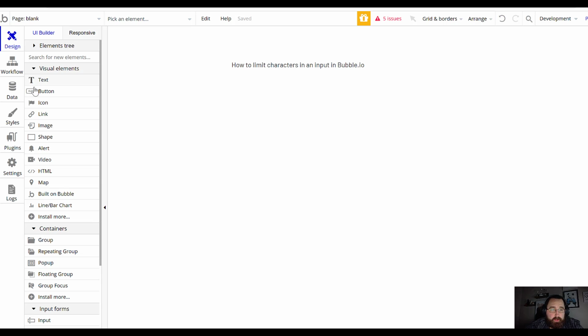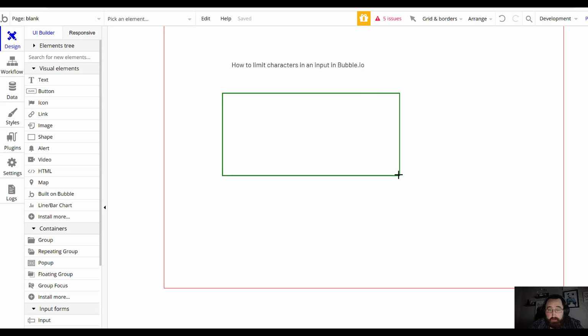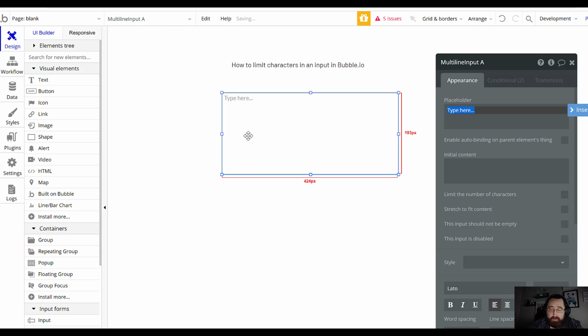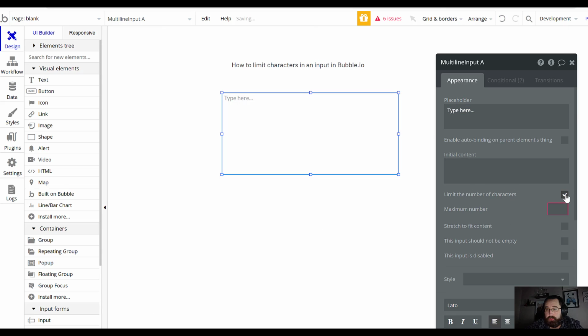Hi, someone had asked how to make it so an input, specifically a multi-line input, has a limited character value. So I just grabbed a multi-line input and drew a box. It's pretty simple. You just click here, and it's the limit number of characters button on the input screen, and then you type in that. So if I want to limit to 100 or 1,000, it would limit to that many characters.